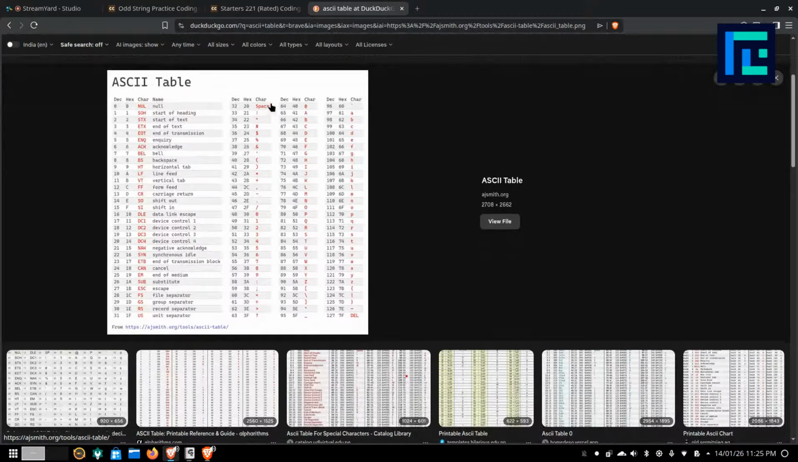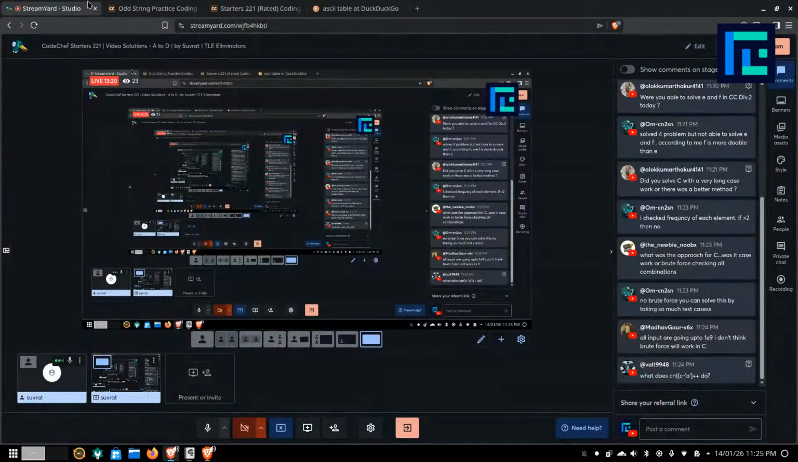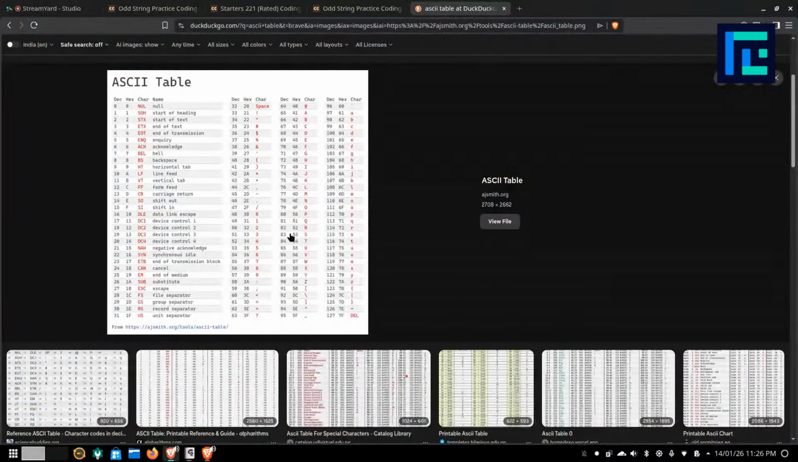basically c would be coming here. So it is uppercase, right? I think. No, it's lowercase. Yep, lowercase. So you can see that c comes here. Its value is 99 in decimal, and the value of a is 97 in decimal in the ASCII table.